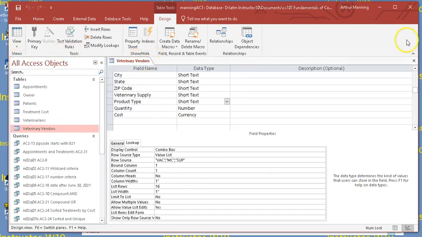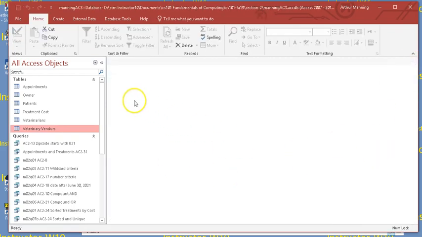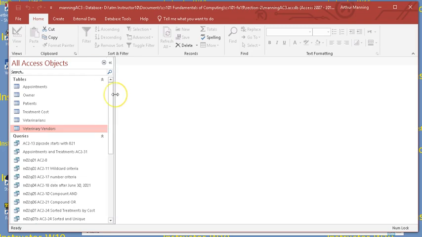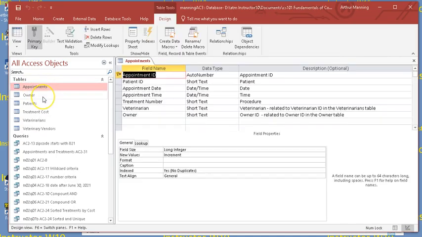So I'm going to close this. Remember, Access likes things to be closed. Keep things neat. Close them when you're done, or you'll get some scary messages. This time, we're going to modify the appointments table. So right-click, Design View on Appointments.